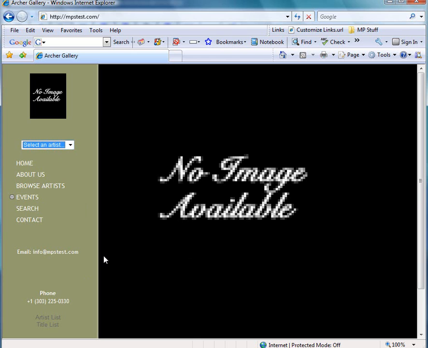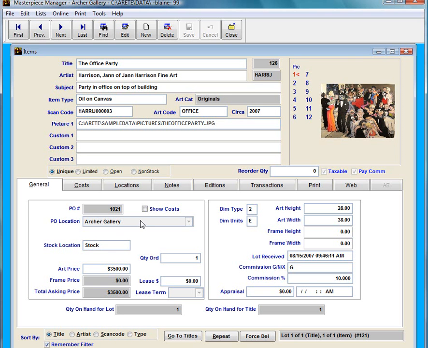So in Masterpiece, on your website, when you upload stuff, it's going to create categories, possibly on the left-hand side or on the top. It's going to get those categories from what you put into Masterpiece. So in Masterpiece right here, I have an art category of originals and a subcategory of oil and canvas. So when I create a category in Masterpiece and upload it, it's going to create a link on the website. So if I made my art category clocks and upload it, it's going to create a category called clocks on my website.